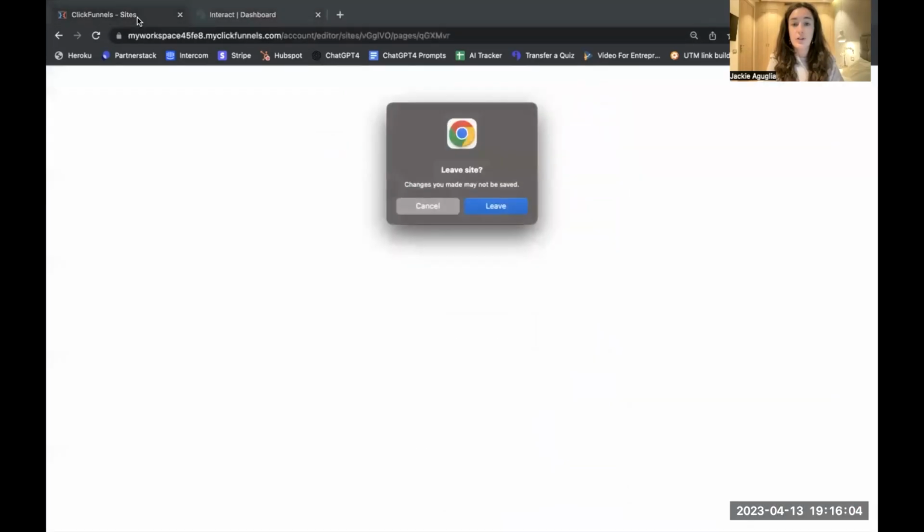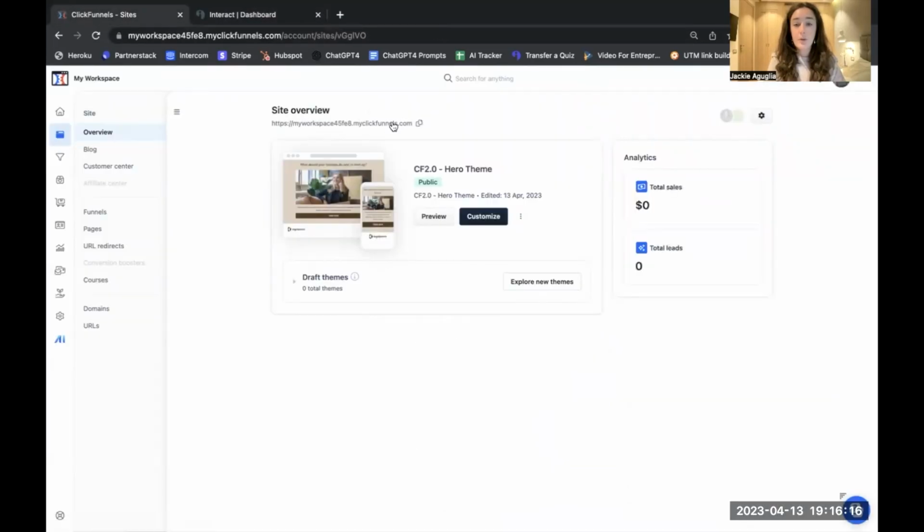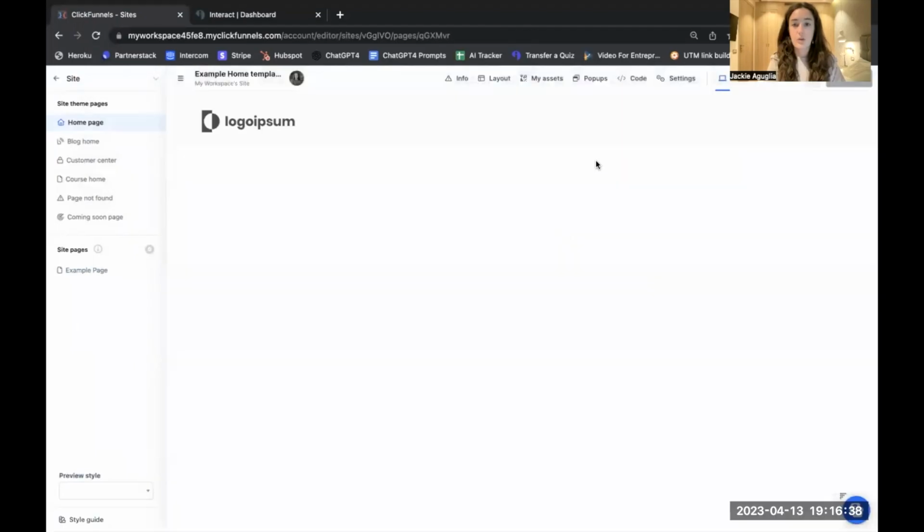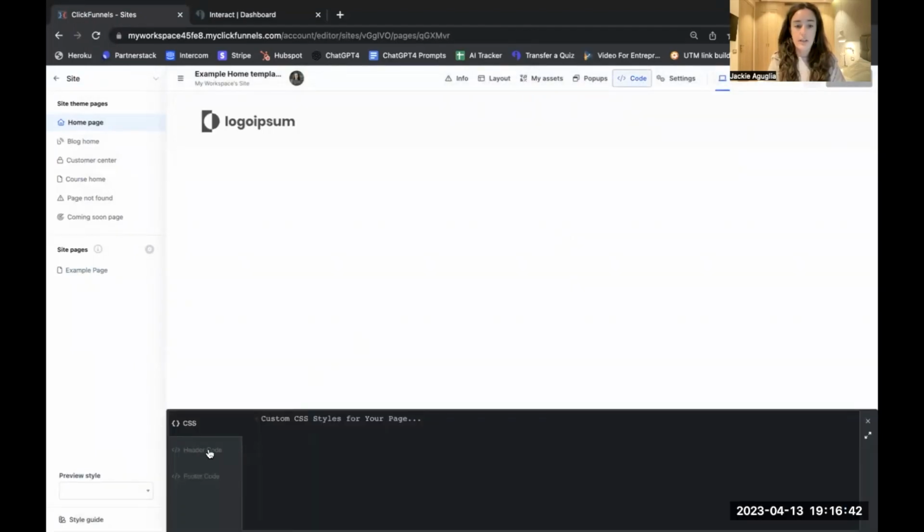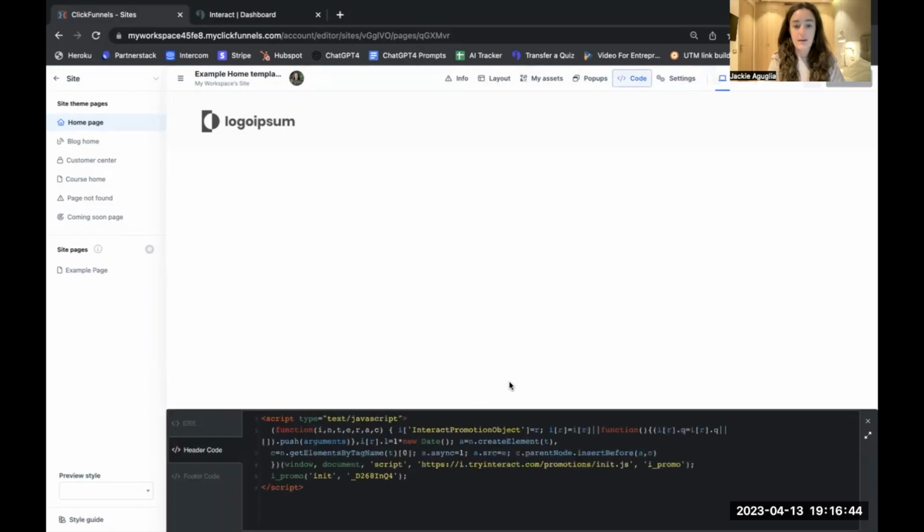Once you have adjusted the settings to your liking, click on Copy Code, and then we're going to head over to your ClickFunnels site. From your page here, click on Customize, because this is the page that we're going to be adding the announcement bar to. And once that loads, you're going to want to click on this code section. Over here, click on the Header Code tab.